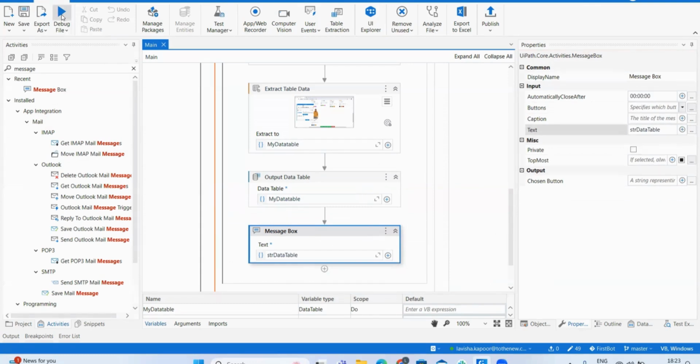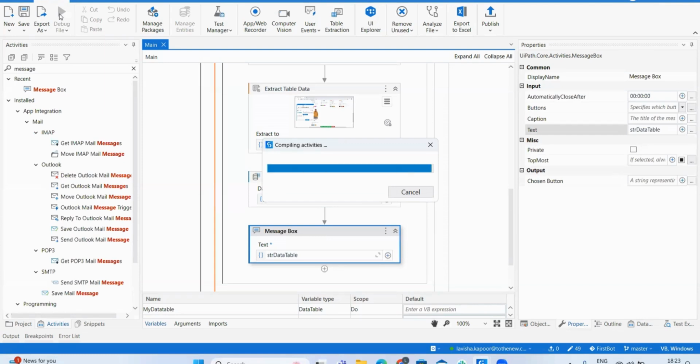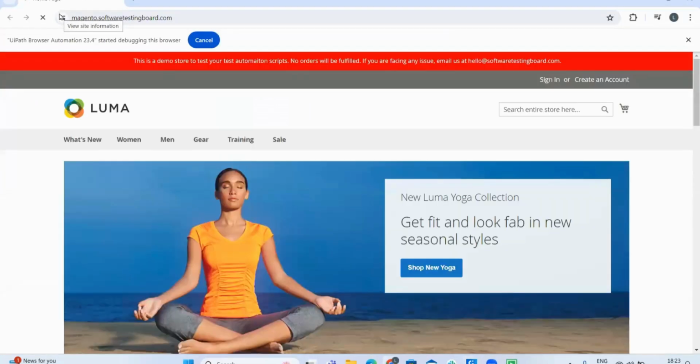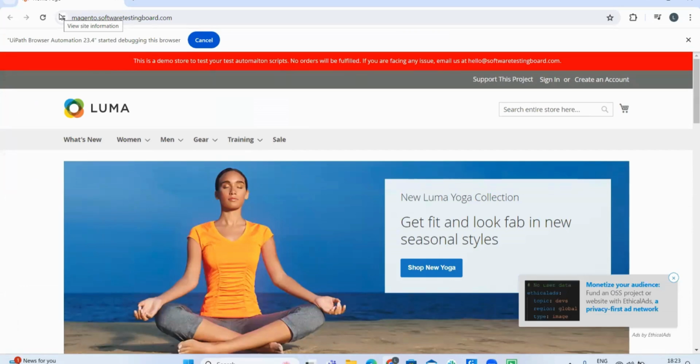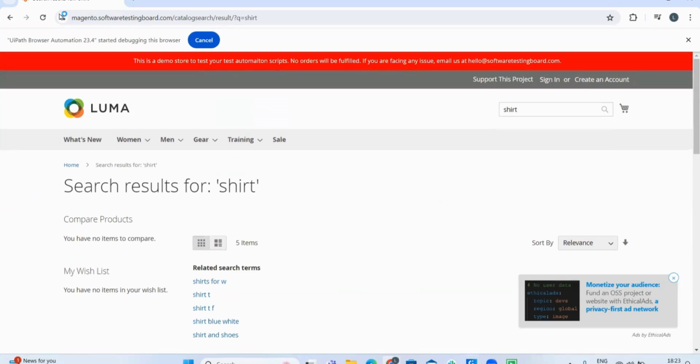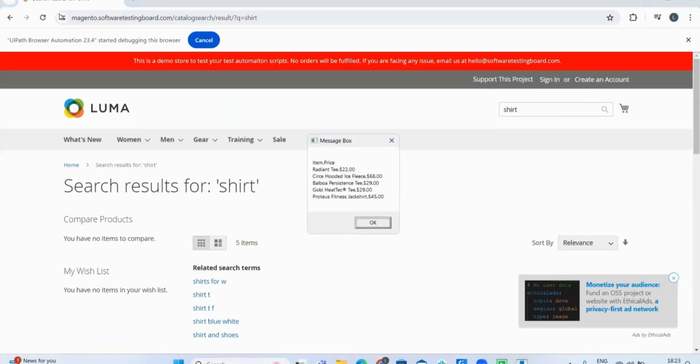Let us now run this bot. So it is opening the browser, searching for shirt, capturing the data, and in the message box we have the data, item and price.